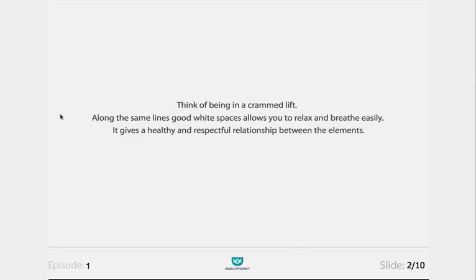As an everyday example of white space, if you think of yourself as being in a crammed lift or escalator and you're packed in there like sardines, there's very little space to breathe and relax, and you're scared that you're going to knock into the person next to you and they're going to bump into the person next to them. So good white space allows you to relax and just breathe easily, just like you're in that escalator with very few people. It gives a healthy and respectful relationship between the elements.